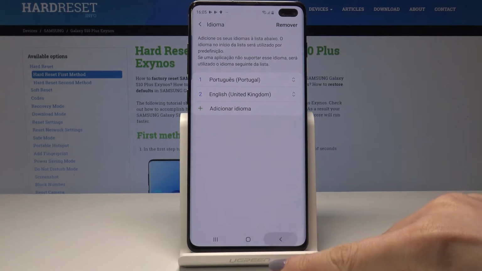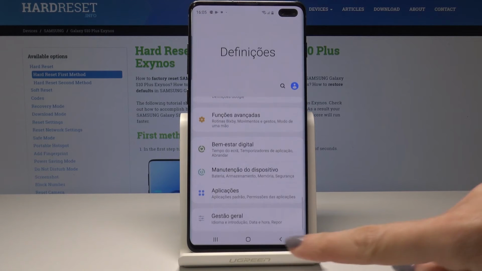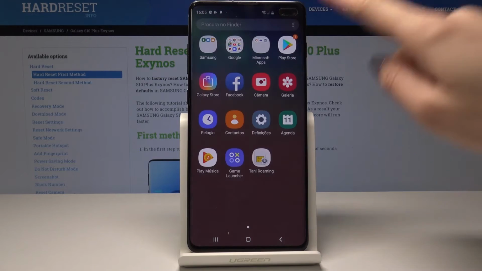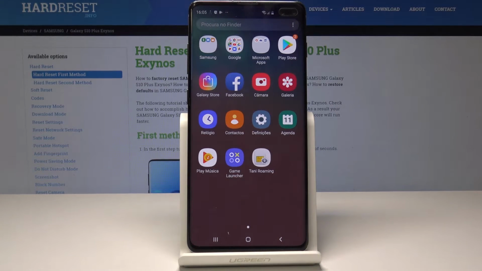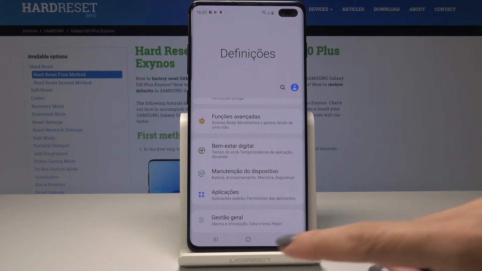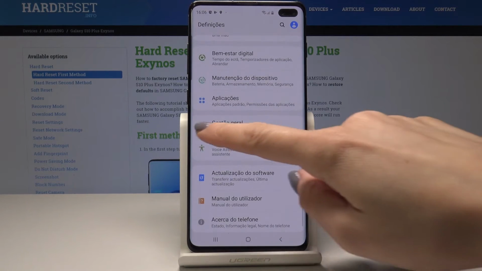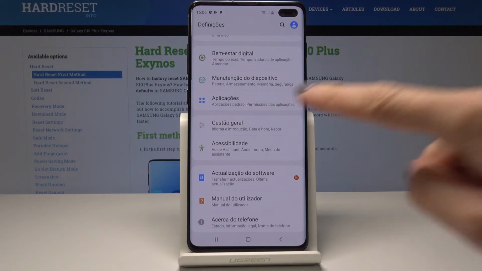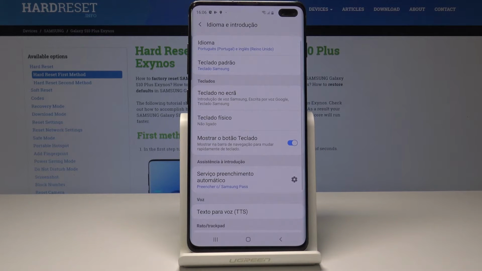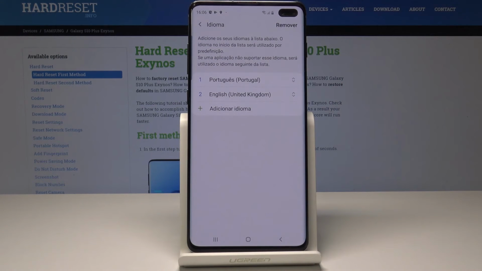And now you can see that everything, menu, the list of all apps, everything is in Portuguese. So let's go back to the settings to go back to English language, if you obviously want to. So it's the icon of General Management, so let's open it. Then take this icon and Idioma, let's open it.